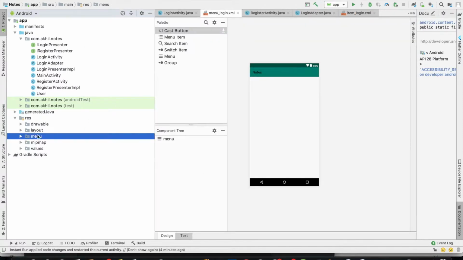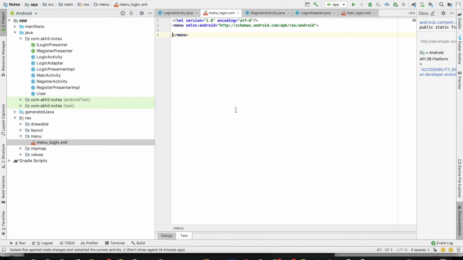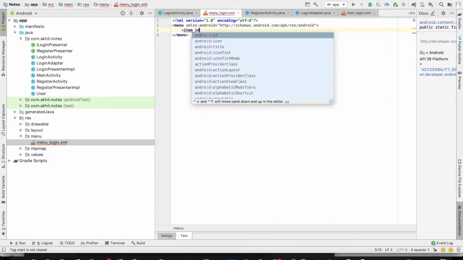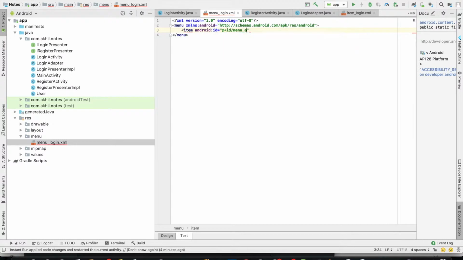So here we created it, and then we'll go to menu_login, and here we'll add an item. First of all we'll give the id as menu_add, and then I'll give the title as add, and then showAsAction will be ifRoom. What this showAsAction means is, if there is room available for the menu item to appear on the app bar, then it will show. If it is not there, then it will be added inside a pop-up which appears when you click on the three dot menu icon. So that's the meaning of ifRoom.